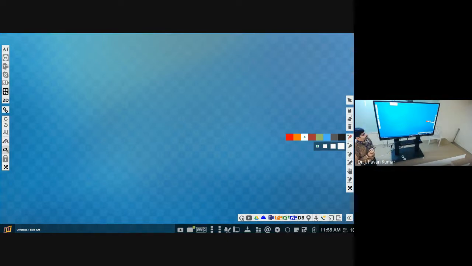Write a program to print all the prime numbers from m to n. Not 1 to n, m to n. So input will be m and n. Then write down. How can you do?